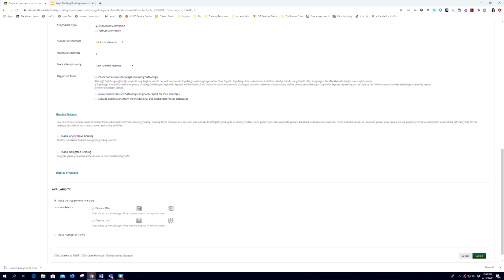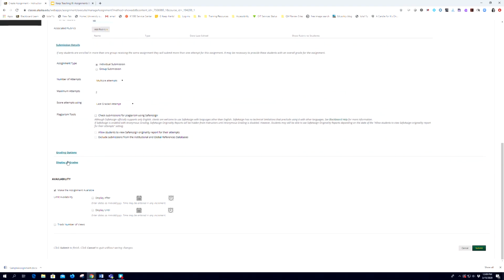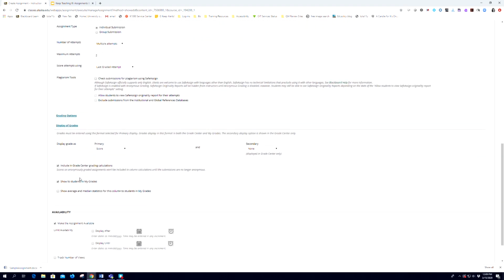You have some options for grading. You can enable anonymous grading or delegated grading, but for our purposes, I think we can just go ahead and skip over that and move to the display of grades. So the default is set to score, and we don't have a secondary. You can change that if you want, but in the spirit of keeping things simple, I think leaving it as score is going to be your best option. It will always be included in the grade center unless you uncheck this particular box.